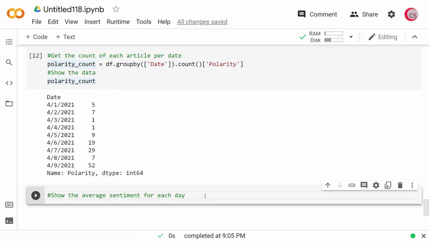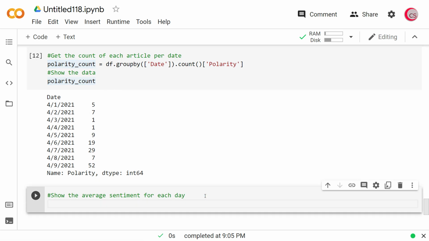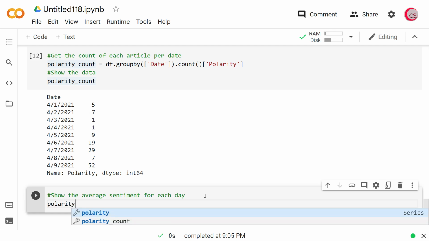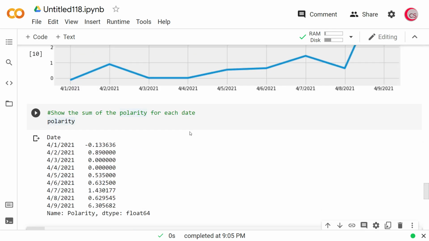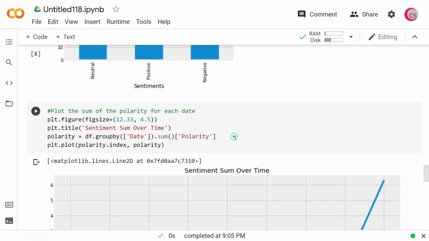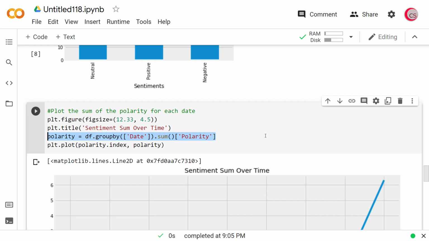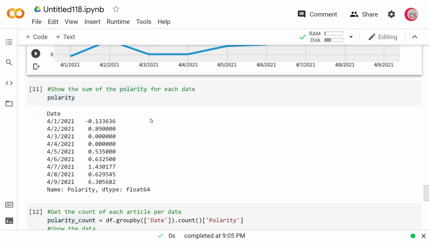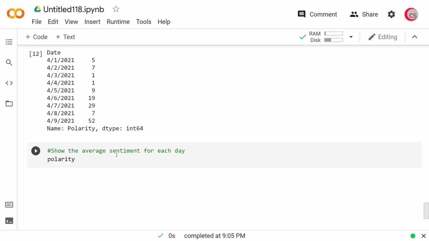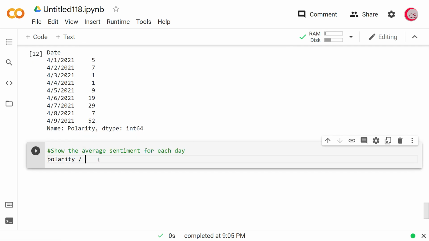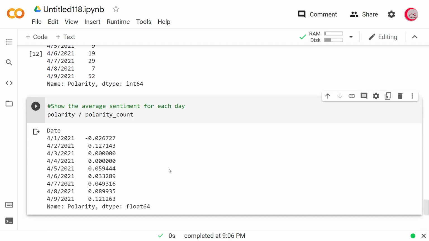So now we have the count. Let's go ahead and compute the average sentiment. So to do that, we just take the polarity, which we computed up here and where we got the sum, right? So we're going to take that sum called polarity and we're going to divide it by polarity_count. All right, and then this should do it. So let's run this. And now we can see the average sentiment.